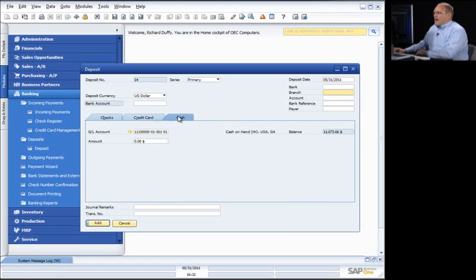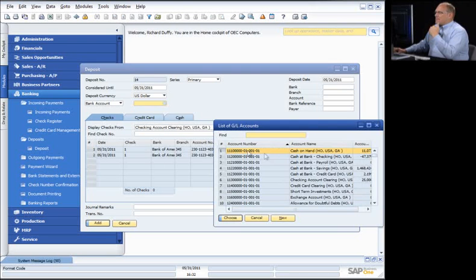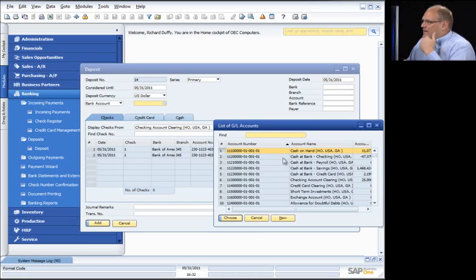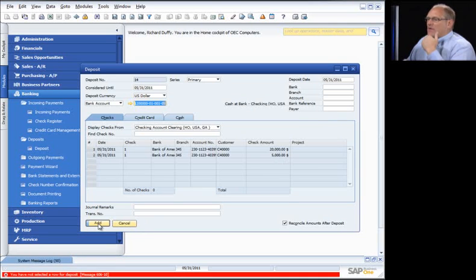So assuming I'm happy with how all of that's working, I then just go ahead and say add. Now, what it's telling me again, because I've gone backwards and forwards, is that I'm missing my bank account number. So I can go in and specify that bank account number again, and now I say add.